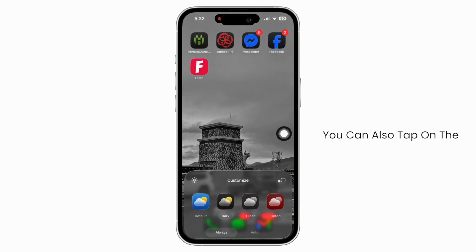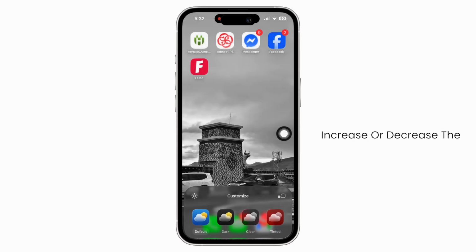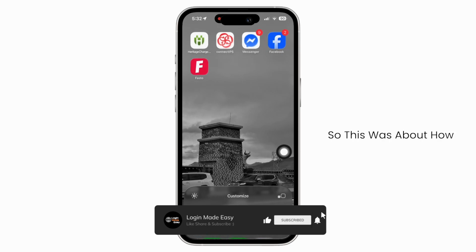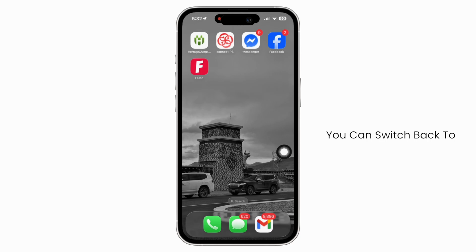You can also tap on the sun icon if you want to increase or decrease the brightness of the apps on your home screen, or you can also tap on the square icons to enlarge the apps. So this was about how you can switch back to old icons on iOS 26.